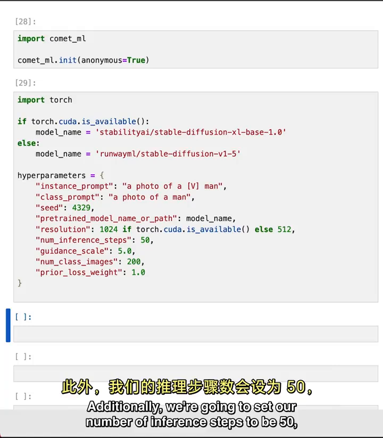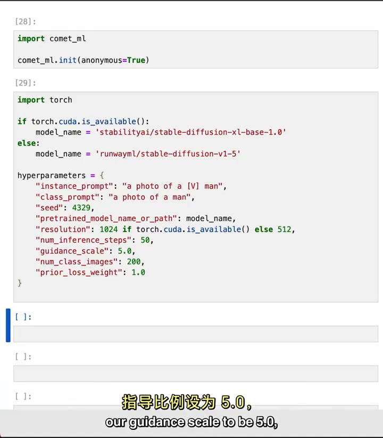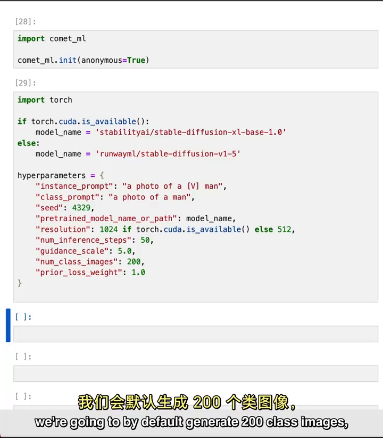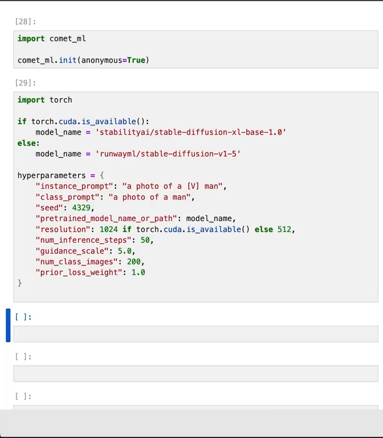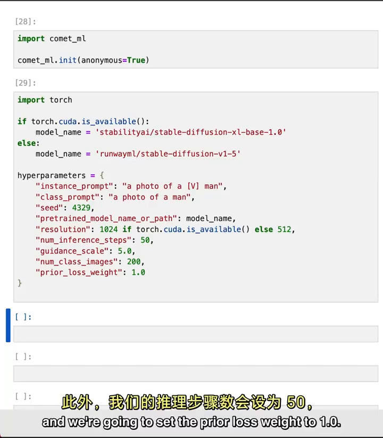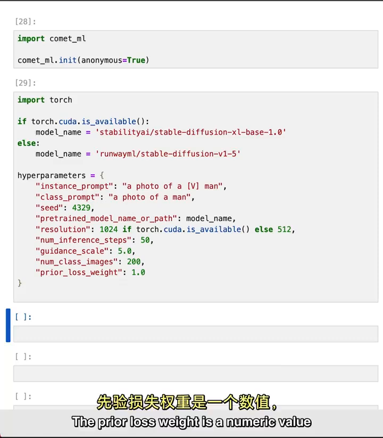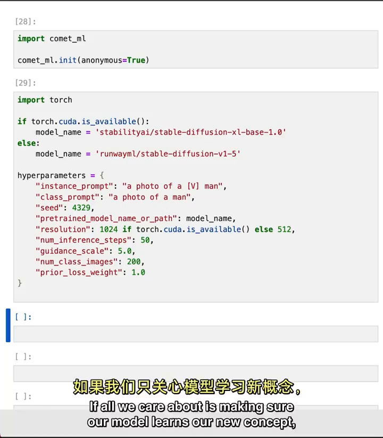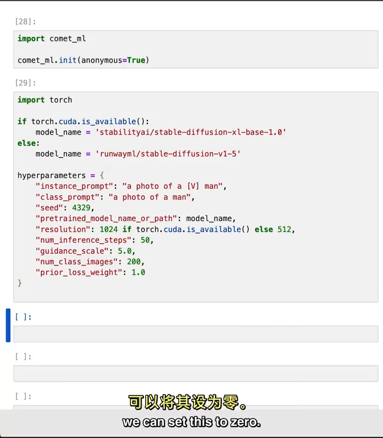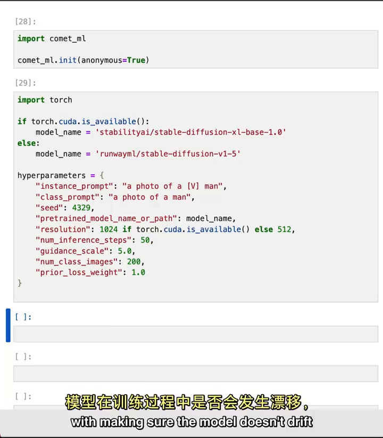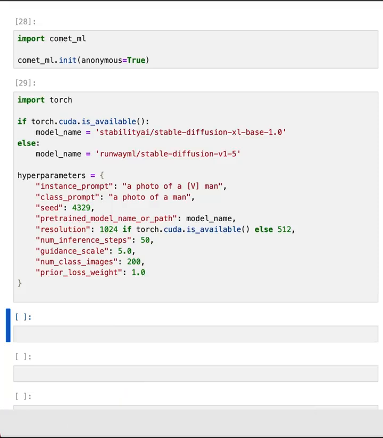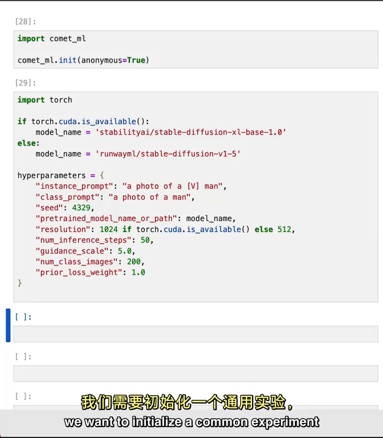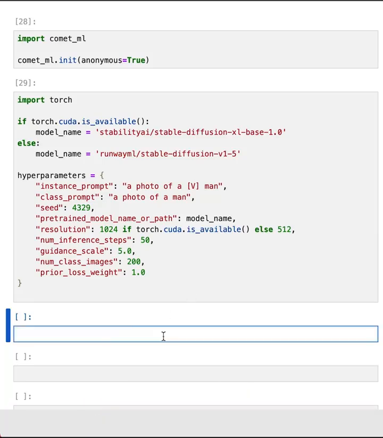Additionally, we're going to set our number of inference steps to be 50, our guidance scale to be 5.0, we're going to by default generate 200 class images, and we're going to set the prior loss weight to 1.0. The prior loss weight is a numeric value that scales our class loss when we're calculating our prior preservation loss. If all we care about is making sure our model learns our new concept, we can set this to 0. If we're really concerned with making sure the model doesn't drift during our training process, we can increase this to a higher value. Next, we want to initialize a Comet experiment that we can use throughout the project.